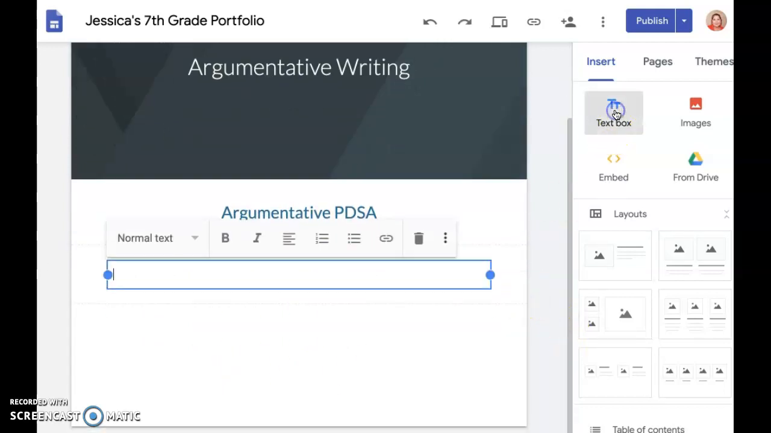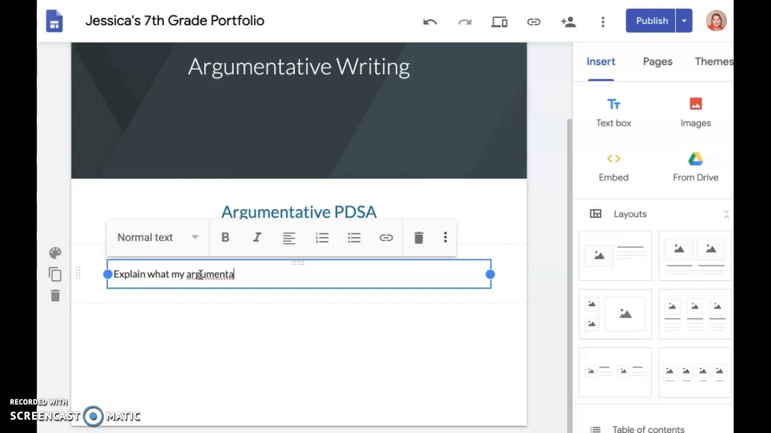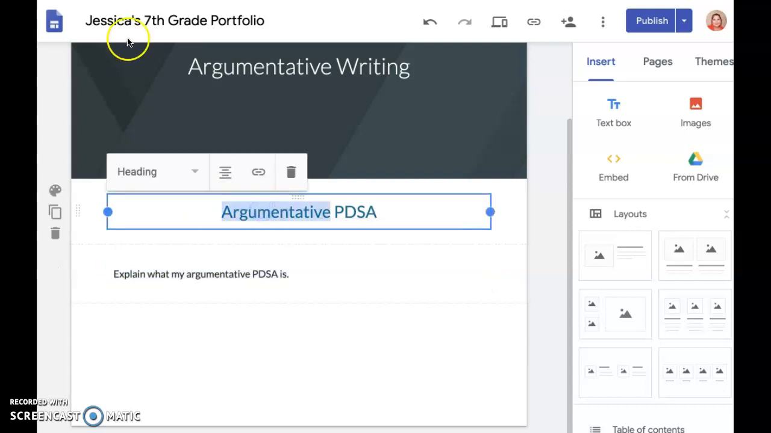I'm going to now insert another text box, and this is where I have to explain what my argumentative PDSA is. When you took notes earlier after viewing the PowerPoint or the Google Slides presentation about what a PDSA is, this is where you should have taken down some notes. You don't need to explain in general what a PDSA is on every single one of these, but you do need to explain what your specific argumentative PDSA is going to focus on, or your informative PDSA, or whichever one it is that you're working on.